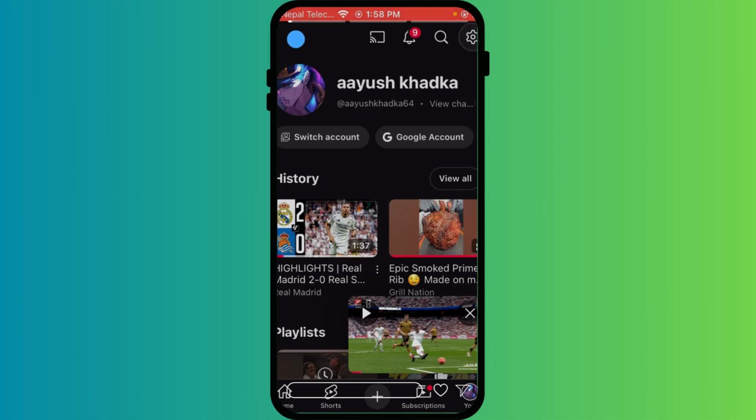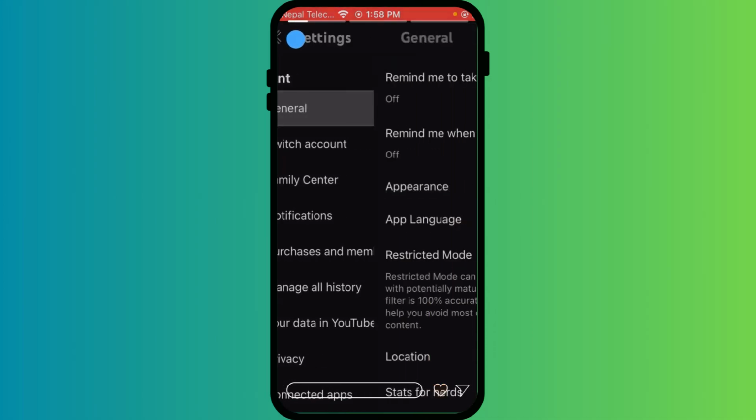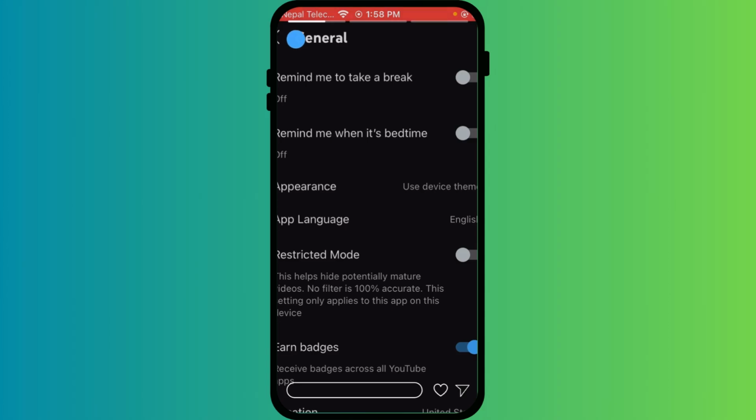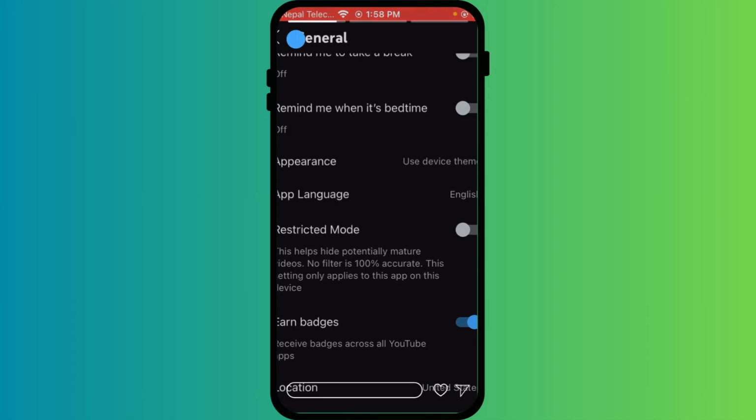Then go to Settings and go to General. Then toggle off restricted mode if it's toggled on, like this. If it's still on, check your iPhone screen time settings and disable any content restrictions.